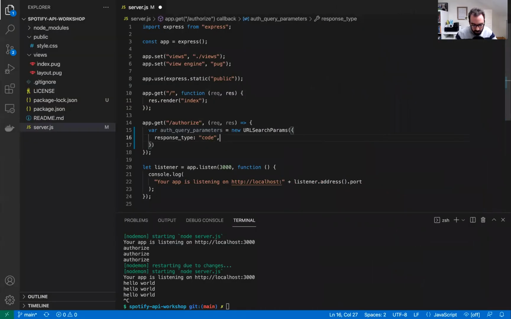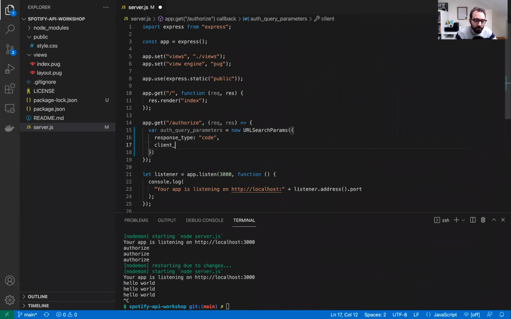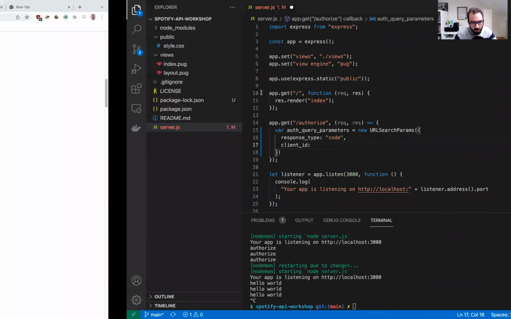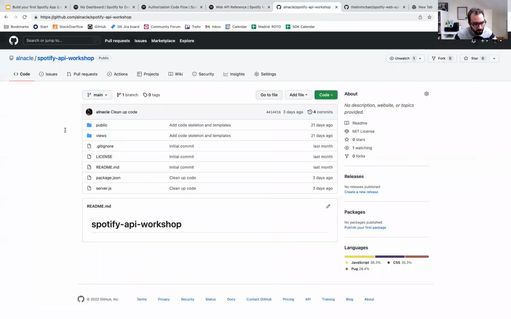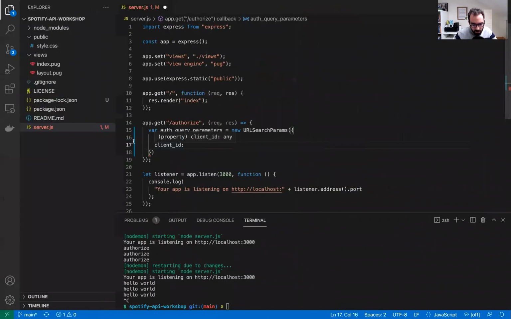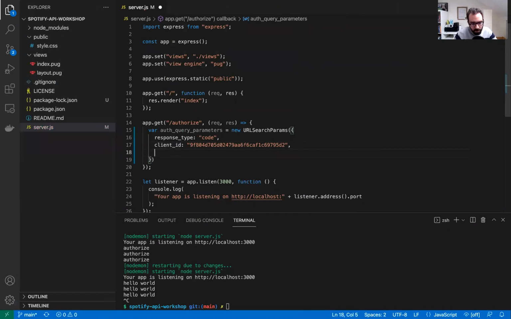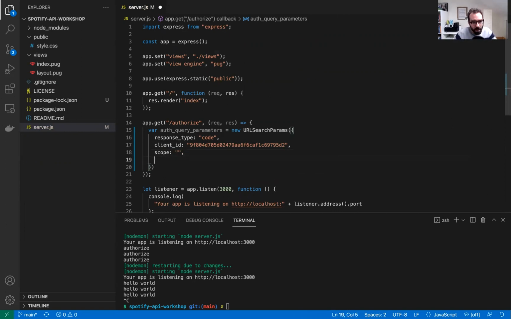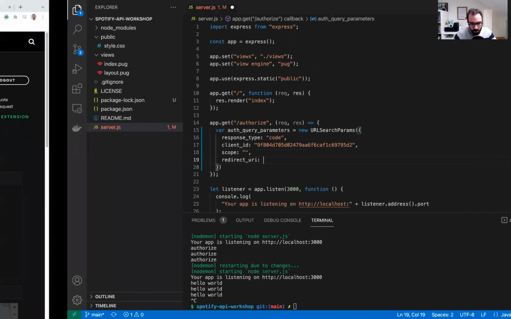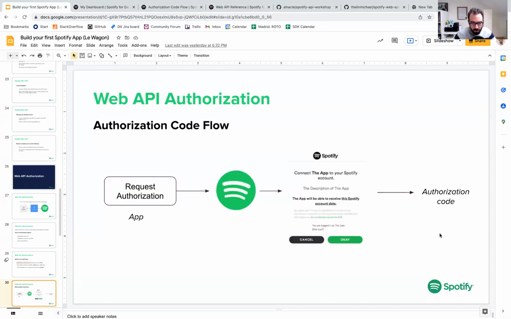Then I'm going to be sending the client ID. Client ID, we have it here. This one, client ID. Next one is going to be scope. Scope is going to be empty for the time being. We are going to use it on the second part. And finally, redirect URI. Okay, so what is this? If you take a look at this diagram, basically the idea is once we grant permission to Spotify, Spotify is going to provide the code by using a callback to our application, right?